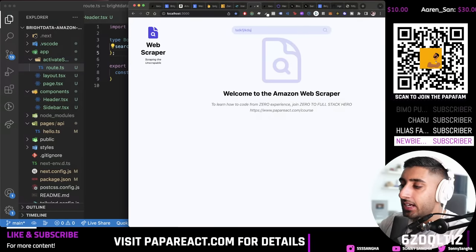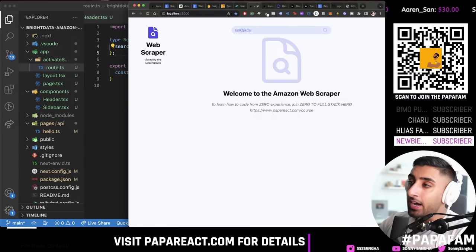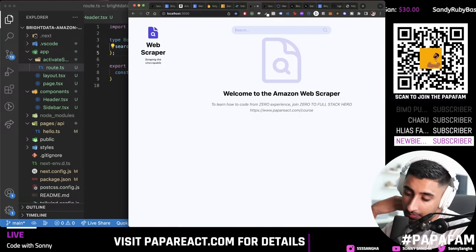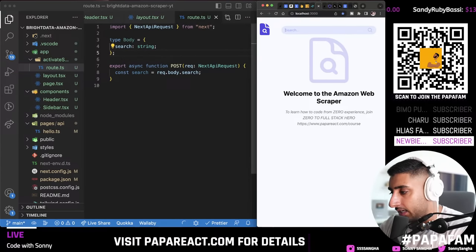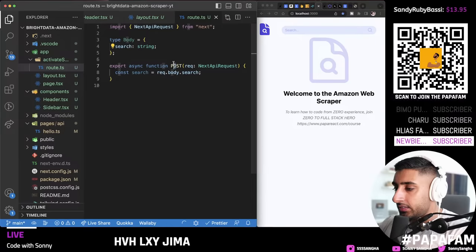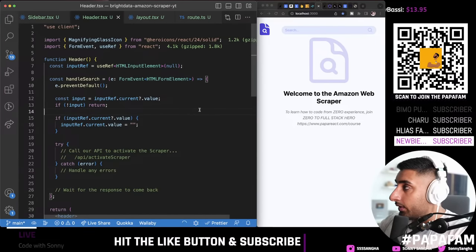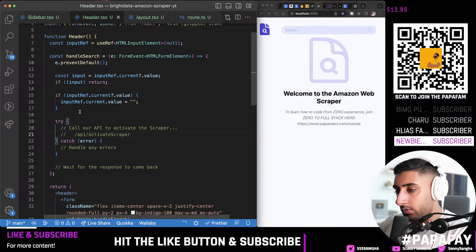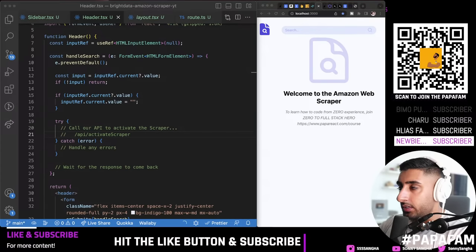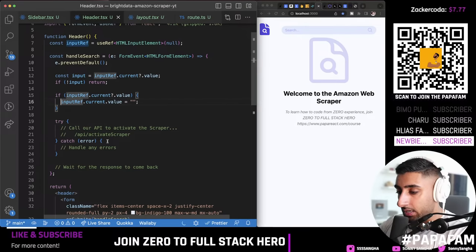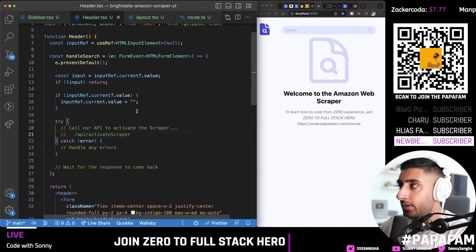Now what I want to do is, when I type in something here and hit enter, I need to execute a Bright Data API call. And this is going to be where the magic happens. So let's create that functionality in the header. Firstly, I want to go over to our header.tsx, which I'm already in. Then I want to do the API call to activate the scraper, and I need to simply pass through the search input, okay? So I need to create a call for this.